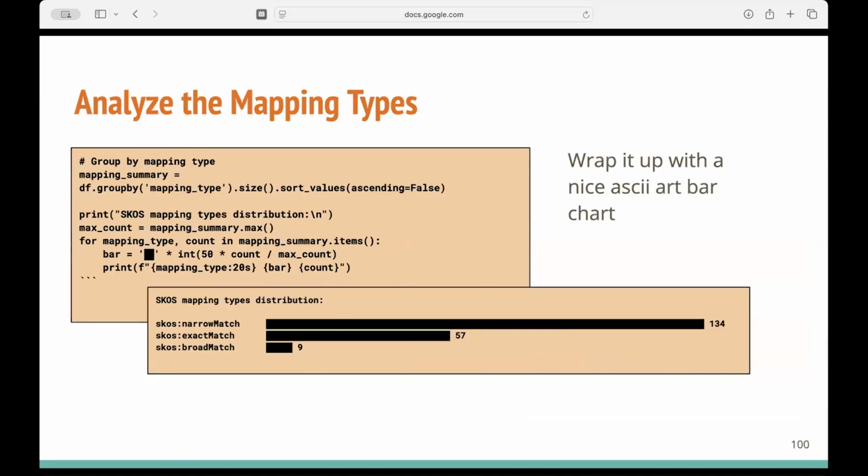And then here, I made a nice ASCII art visualization to show that there are 134 narrow matches between BioLink predicates and RO terms, 57 exact and 9 broad.